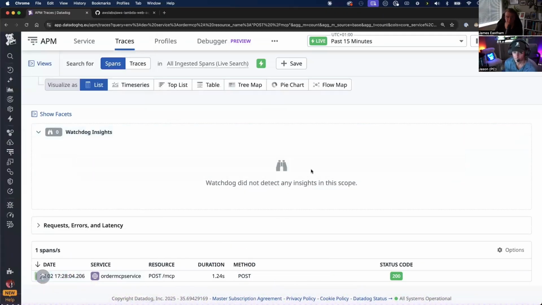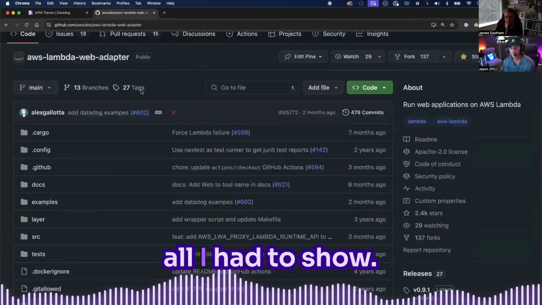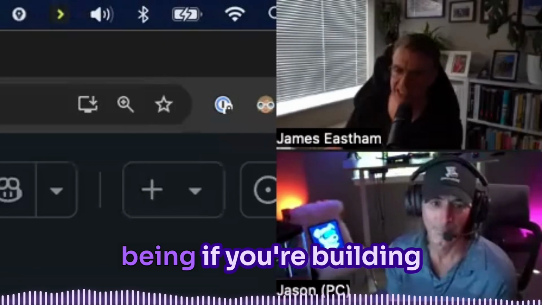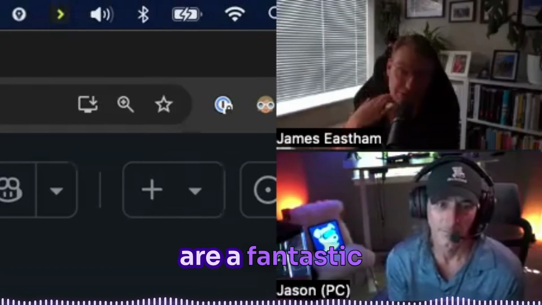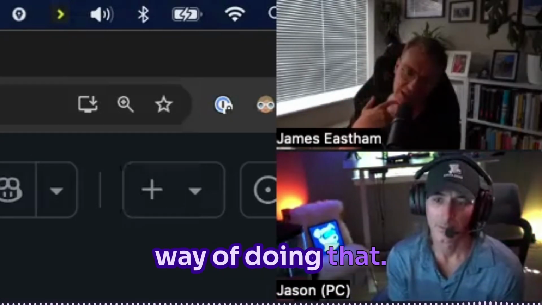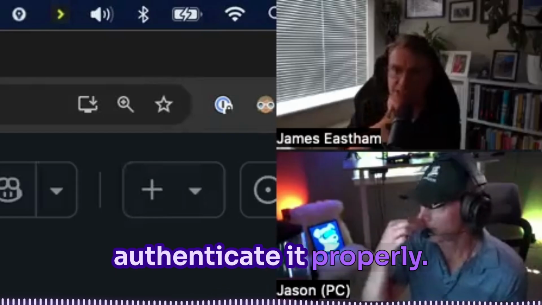So yeah, that's pretty much all I had to show. I guess the main takeaway being, if you're building remote MCP servers, serverless technologies are a fantastic way of doing that. Just make sure you authenticate it properly.